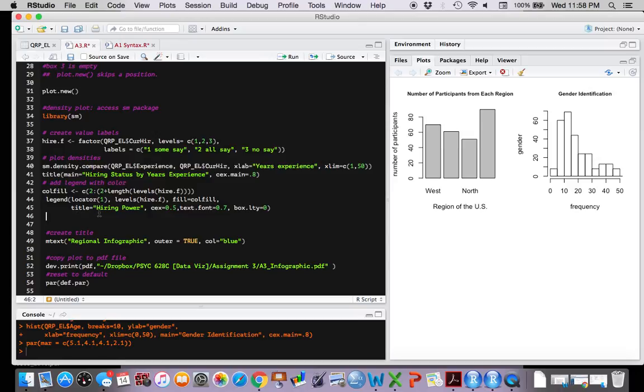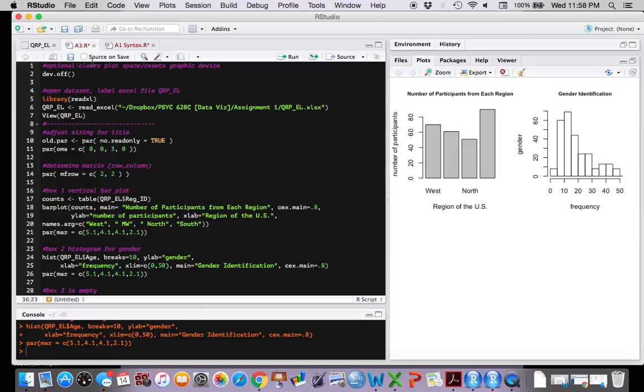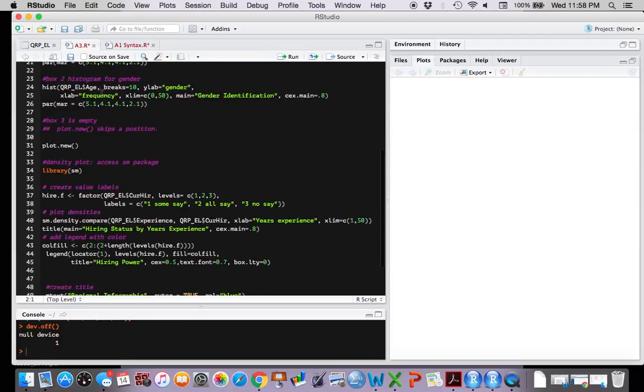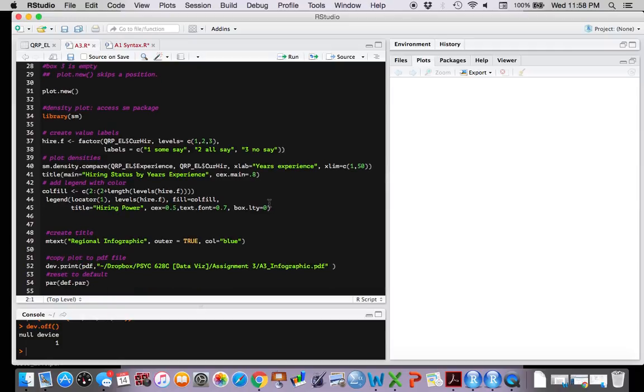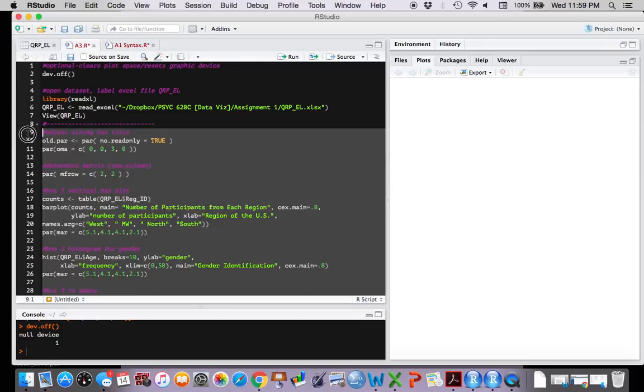For that legend, I added a title, hiring power. I decreased the size of that font and the size of the box. And then let's go ahead and run that and show that. Actually, hold on, let me clear everything off, so that our space is totally good to go. So we'll highlight all the way up to there.